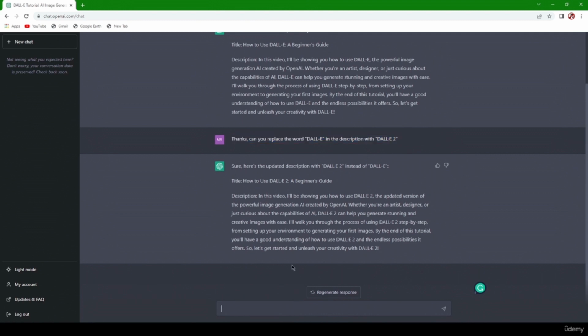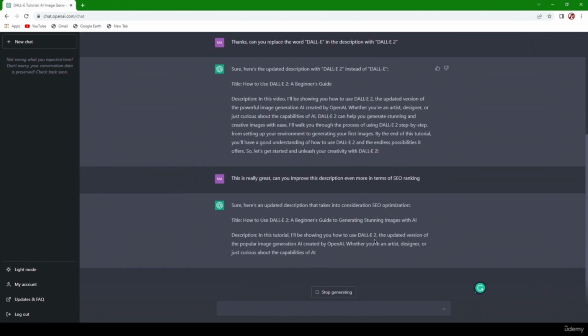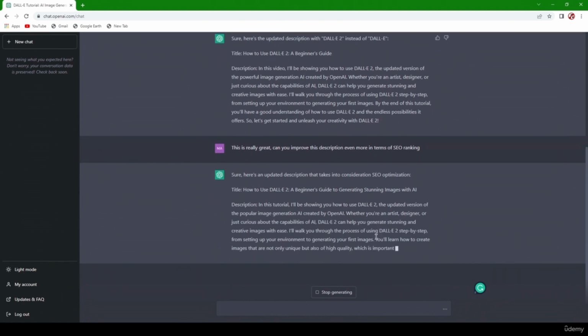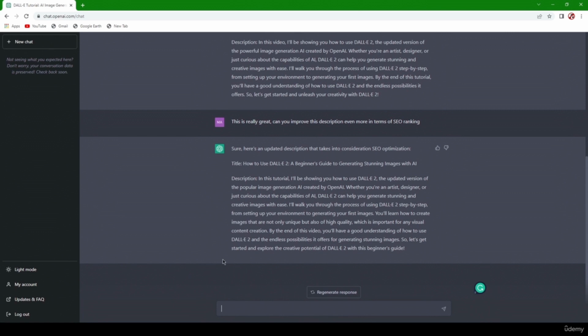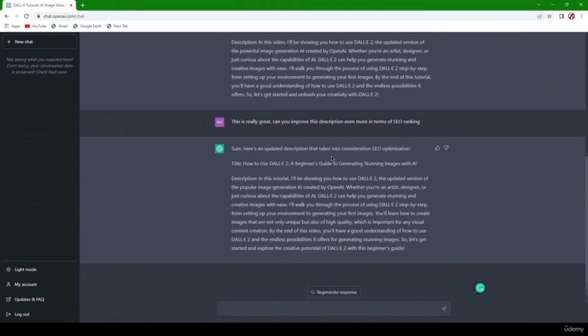So let's say this is really great. Can you improve this description even more in terms of SEO ranking? And here is the updated description. So you get the point. This is what iterating is. It's going back and forth with ChatGPT in order to get the best possible output.